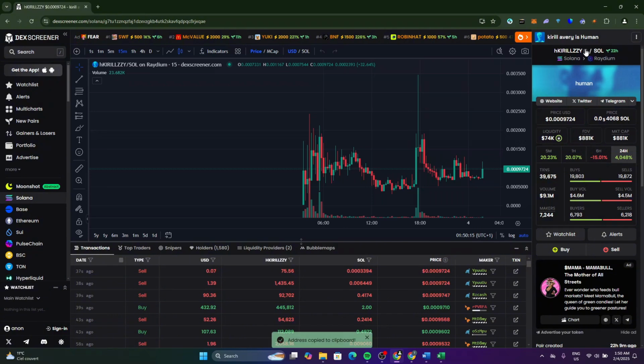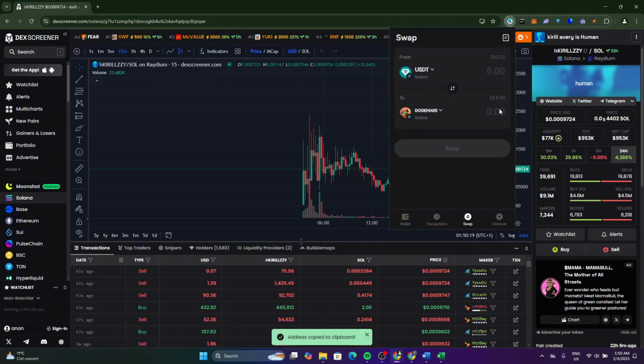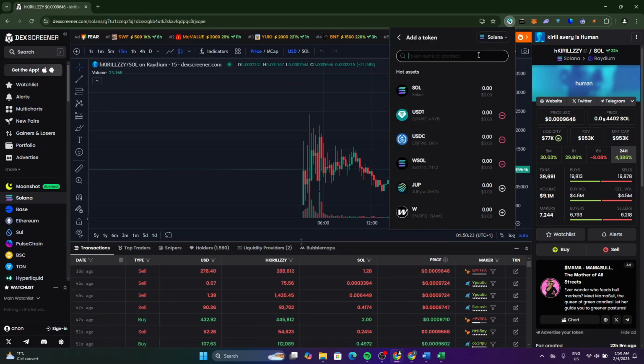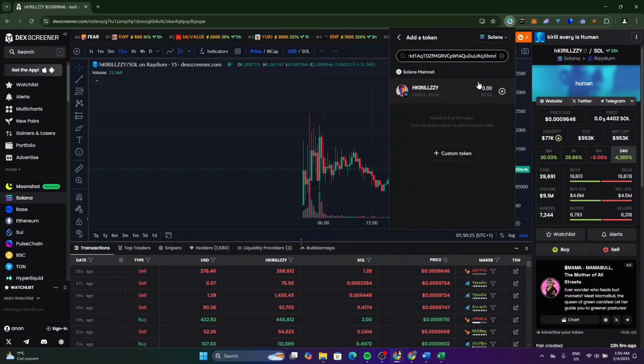To be able to buy this token, copy the token address from here. As you can see, this token address is under the Solana network. Open your wallet. I will use the Bitcoin wallet for that. Select Solana as a network. Click on this plus icon and paste the token address. Now after that, click on this plus icon to add it to your wallet.